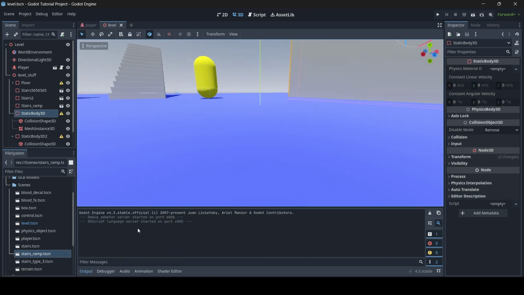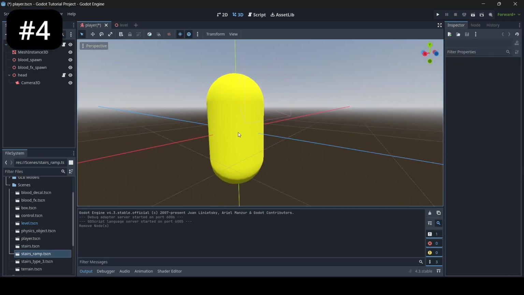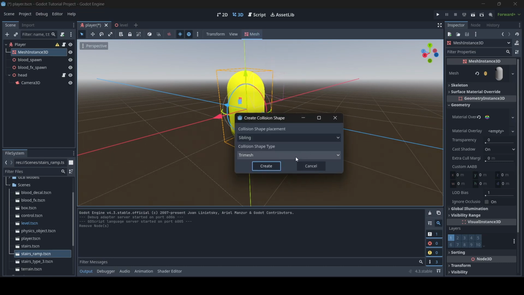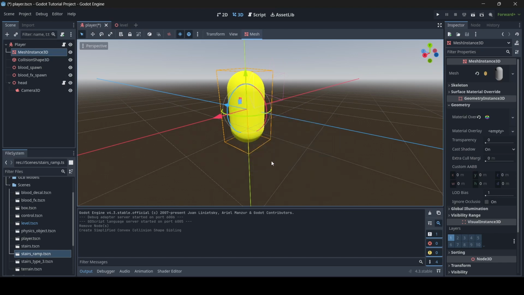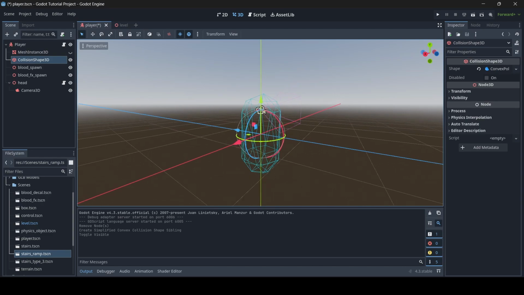You can simply generate a custom collider for a mesh by selecting a mesh you want to generate a collider for, clicking on the mesh button at the top of your scene view, and clicking create collision shape. Here in this menu you can create a collision shape for your mesh. Just choose the type, click create, and boom!